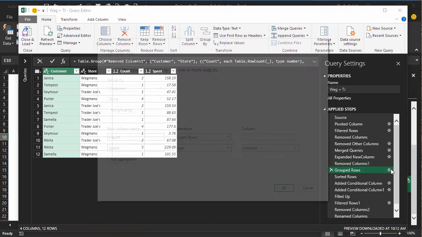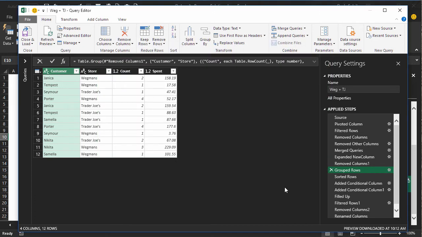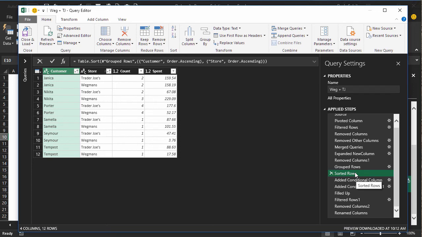Group the rows. Group by customer and store. Then count the rows and sum the amount of money that was spent. Okay. Sort. We don't need each customer on two rows. We need them on one row. So we've got to get either Trader Joe's or Wegmans out to the side. Get that data out into its own columns.